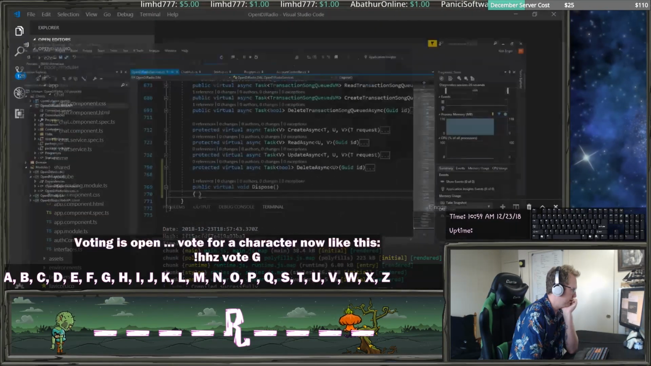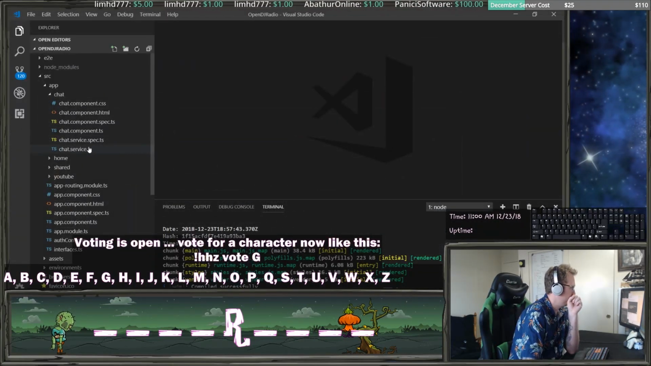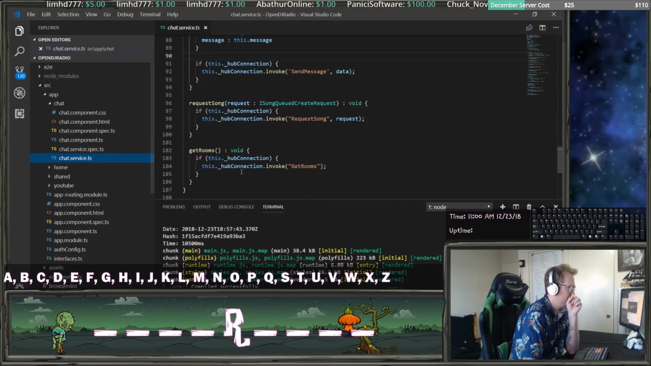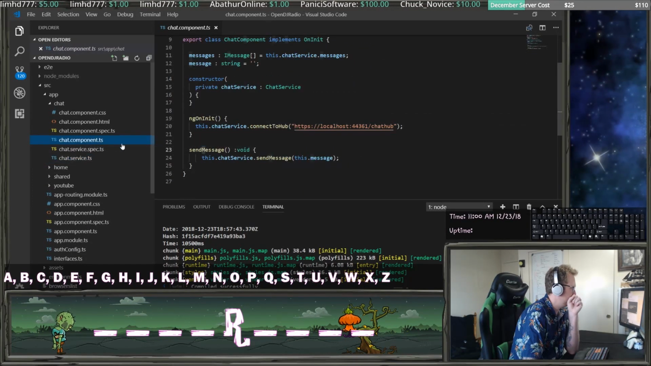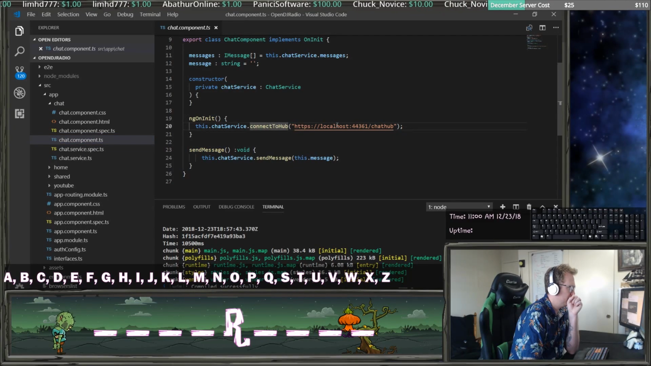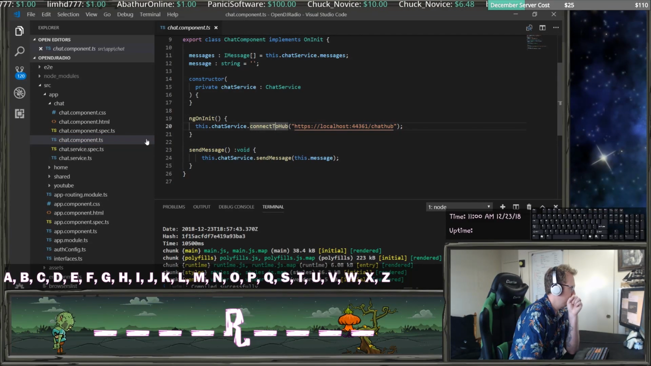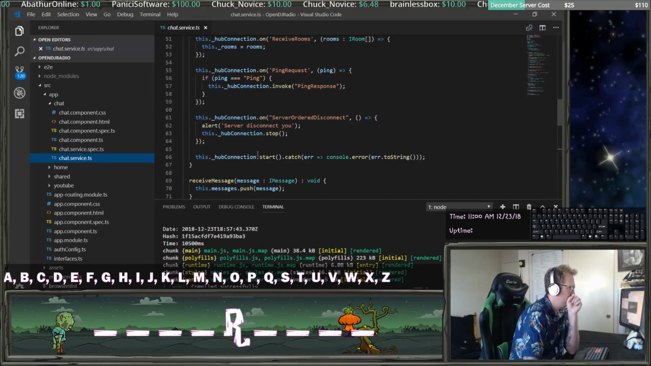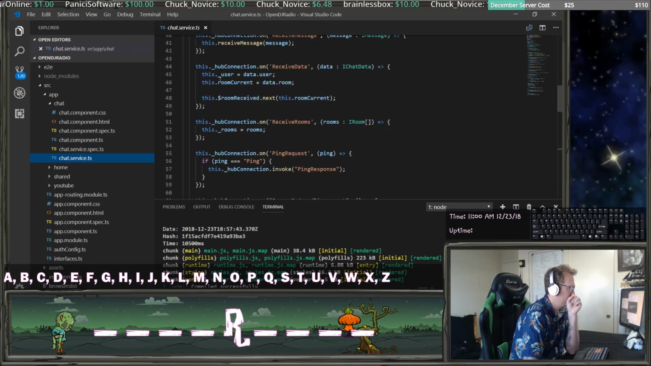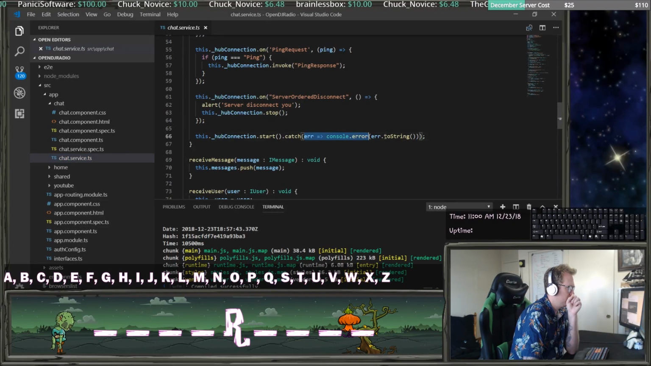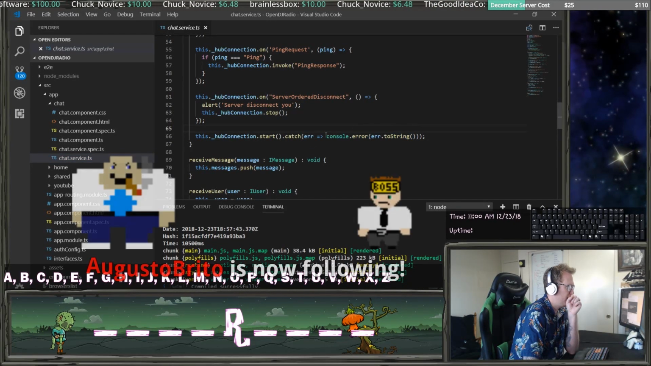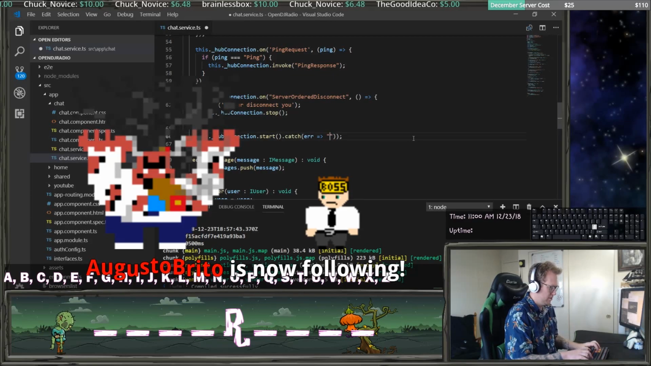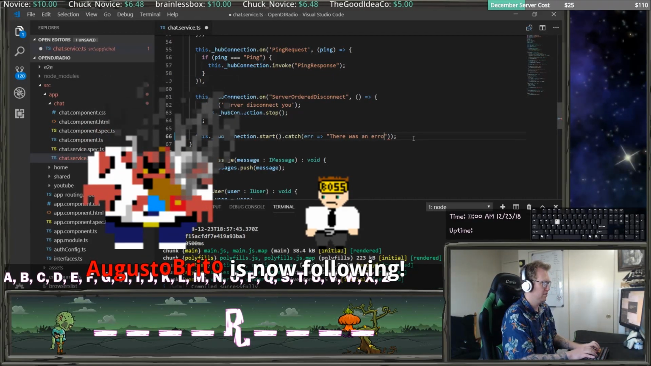So when I look at my Angular app for chat service TS, when I'm connecting here to the hub, I want it to, on an error, say there was an error.